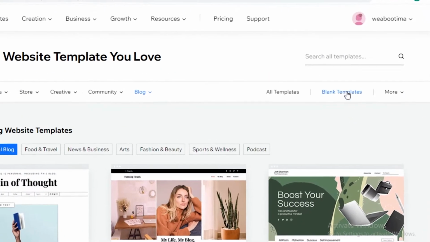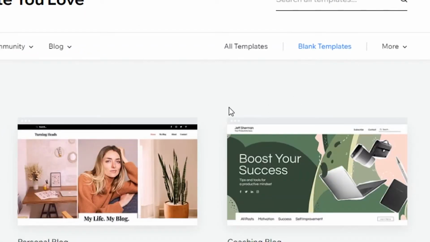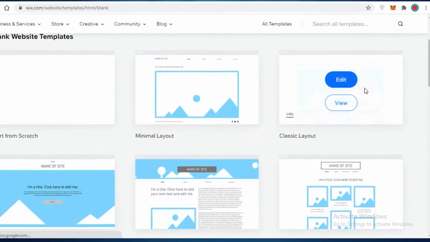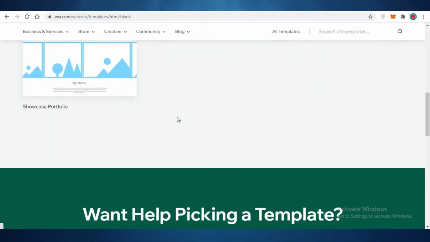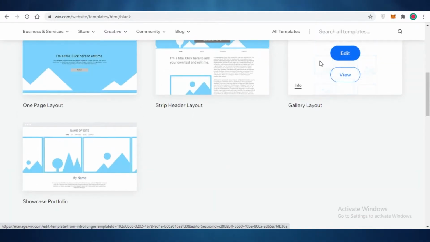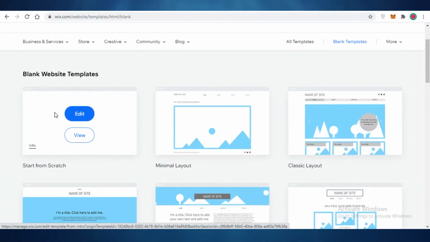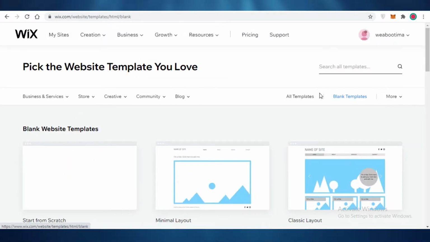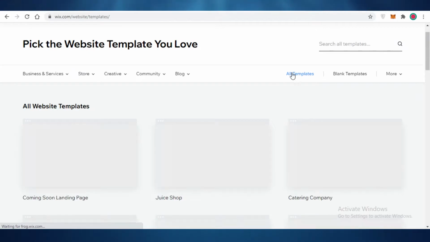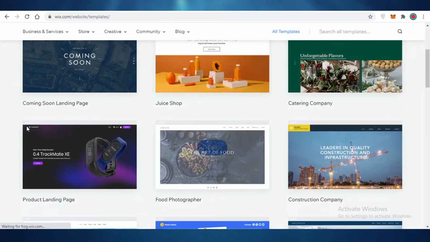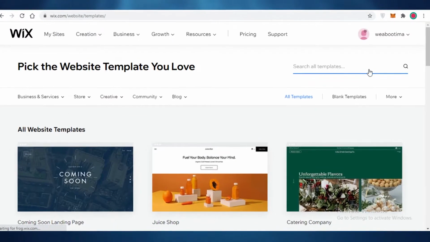And you can even start off with a blank template. And what blank templates are is that they have a minimal layout placed on them, and then you can fill out the information, or you can even start from scratch with an absolutely white blank canvas. So for this video, I'm actually going to start with a template to show you guys how easy it is to make your initial website and then customize it later.